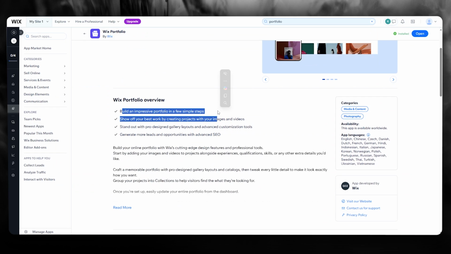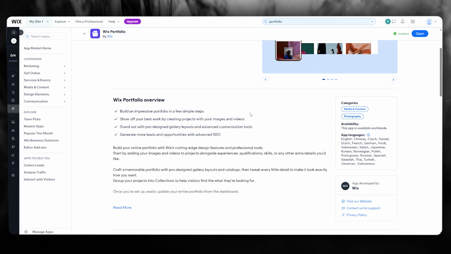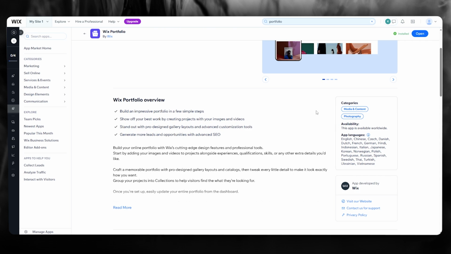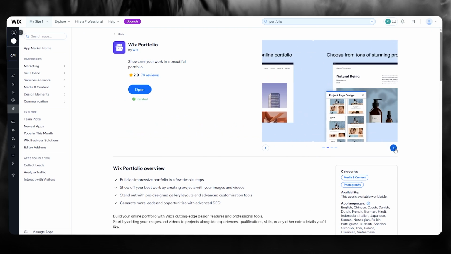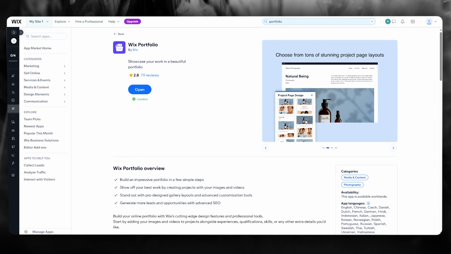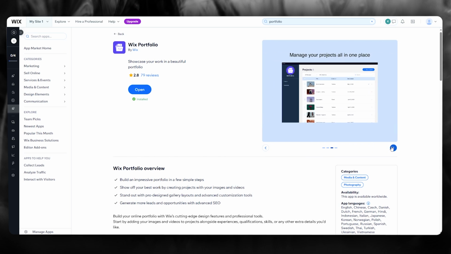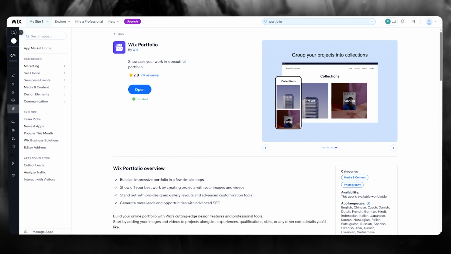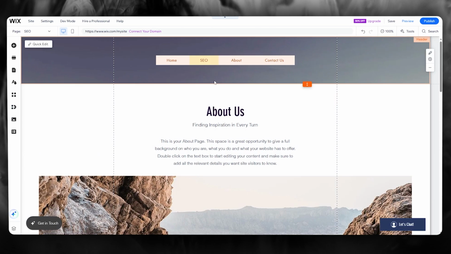You can build an impressive portfolio with a few simple steps, show off your best work, stand out with Pro Gallery layouts, and generate more leads and opportunities with advanced SEO, which is pretty incredible. So just like this, you can choose different templates, create different page designs, and that is how you're going to be making a portfolio for yourself in Wix.